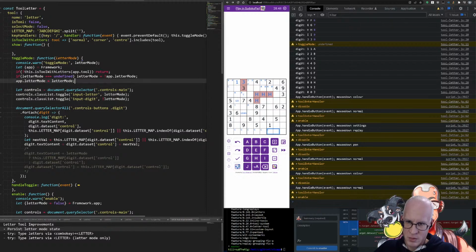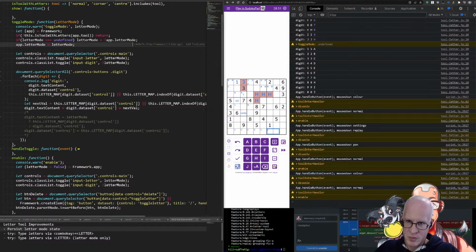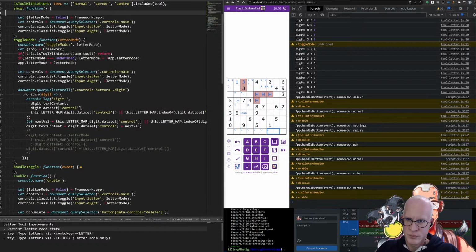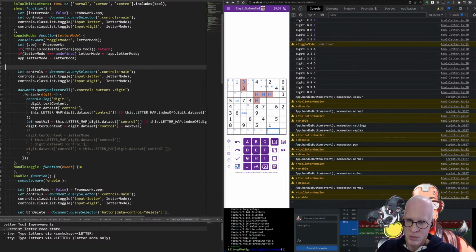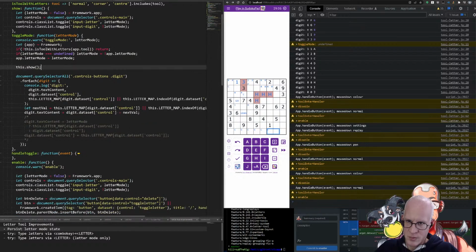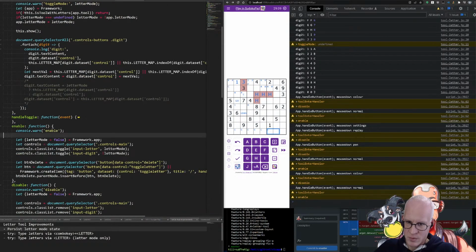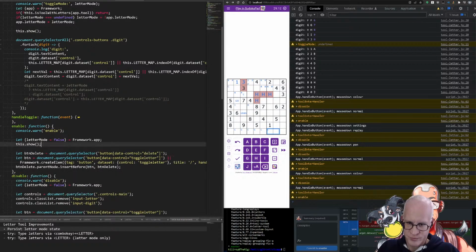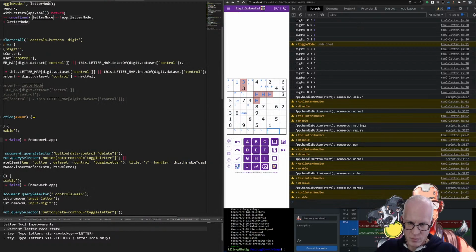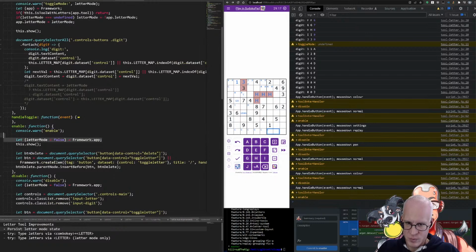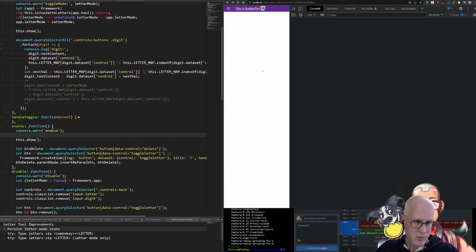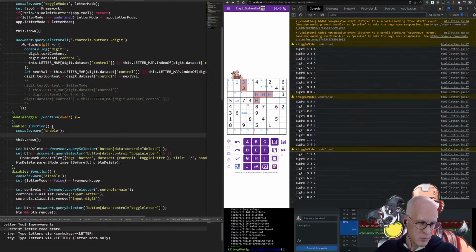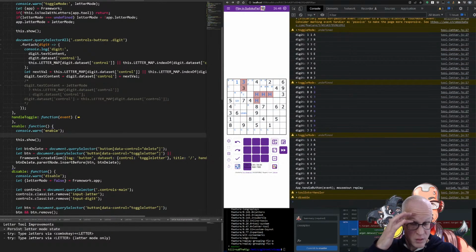So we'll do this. App.letterMode equals letterMode. LetterMode comes out of there. Right, and then here we're just gonna do this dot show. Get rid of these 3 lines. We'll do the same thing here. This we might need somewhere else. I don't know. Doesn't look like it. All right. So now we do this, but we can also do this. Except we can't.